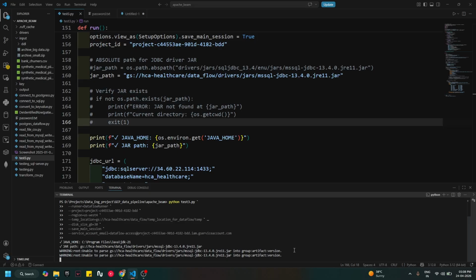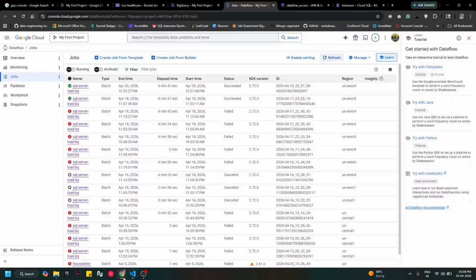Doing this on our local machine would be faster because the data is less and it will run instantly. But when we are passing these jobs to Dataflow, it has to create new machines and all. Creating resources takes time. Okay, so here you can see that our job is starting.